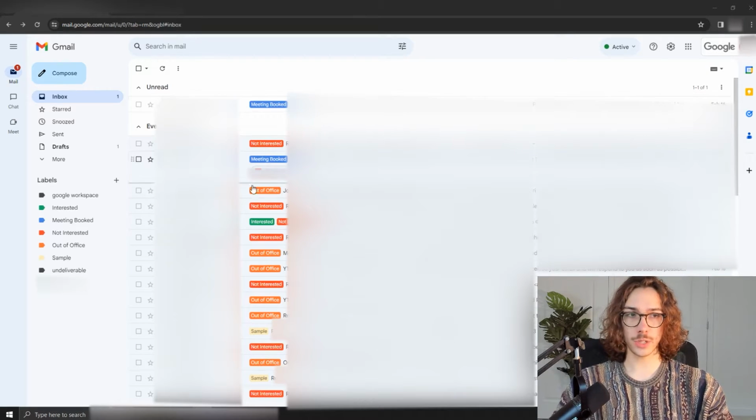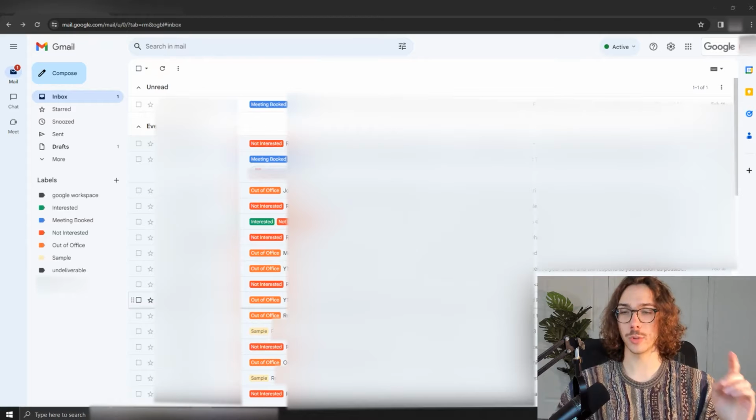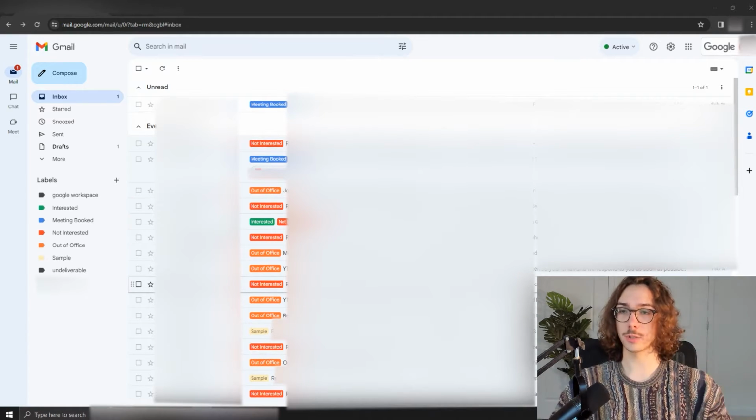So you can see all these different tags. So meeting booked, not interested, meeting booked, out of office, not interested, interested, not interested, out of office, sample, whatever. You can use all these tags. So inside of Google, it's called labels here on the left. You can simply press create new label and add your own. Or in Microsoft, it's called, I believe, tags. Same thing, somewhere in the top settings bar, you can add a tag or add a label, I think is what it's called.